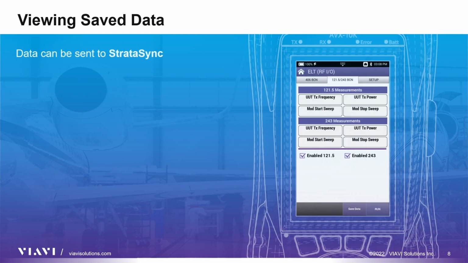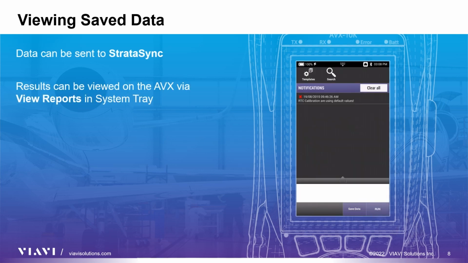Any files that have been saved can be sent to your StrataSync account. Please review the video on StrataSync for more details. The data can also be viewed directly on the AVX in a couple of ways.